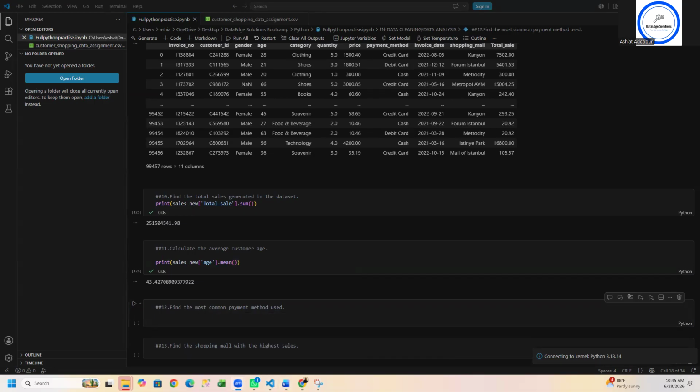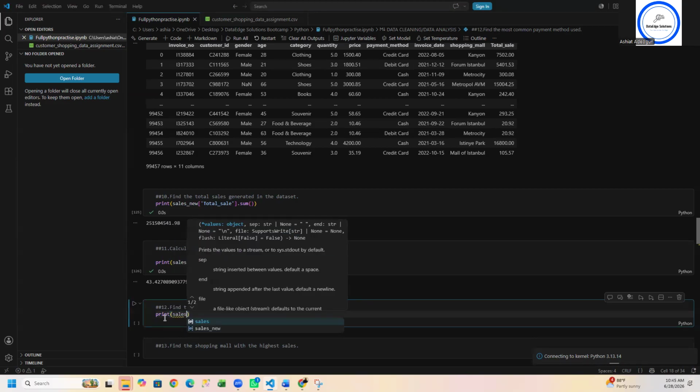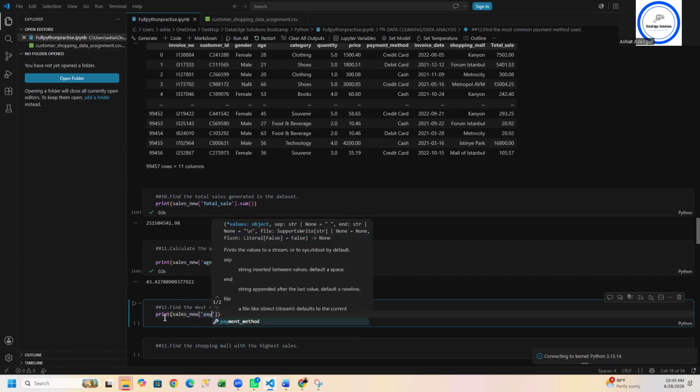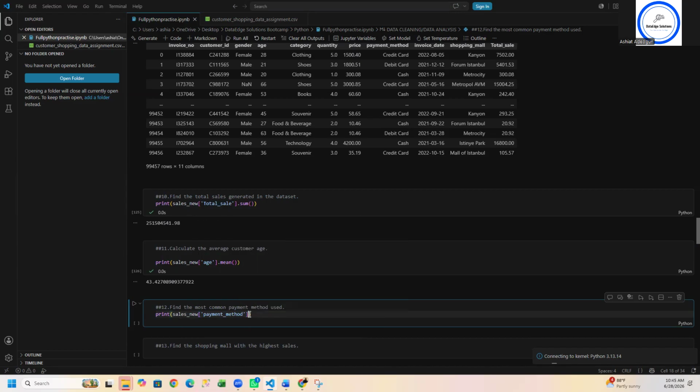common payment method. So I'm going to use a count value. Yeah. So print sales new payment method dot value counts.